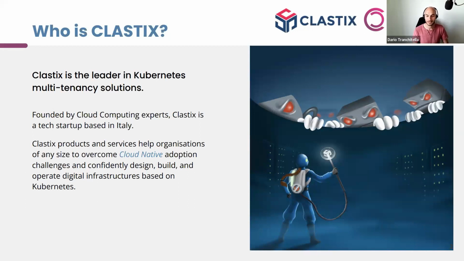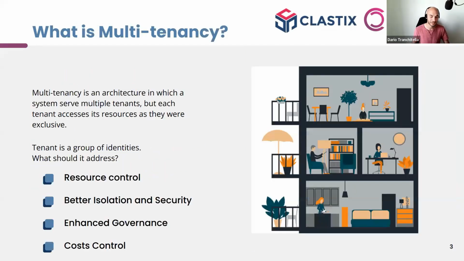By multi-tenancy, we are referring to an architectural pattern that you can use to address several challenges you're going to face with your Kubernetes cluster. We are the creators of several open source projects. The most popular ones are Capsule and Kamaji. And right now we are going to introduce what Capsule is. But before proceeding, let's try to understand what multi-tenancy is.